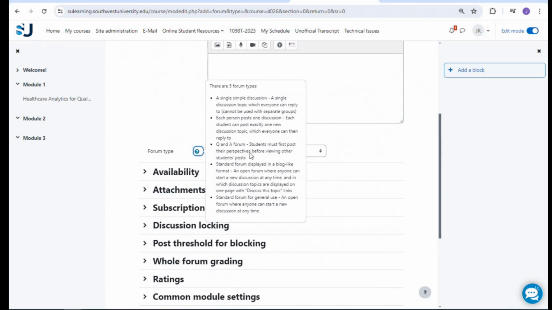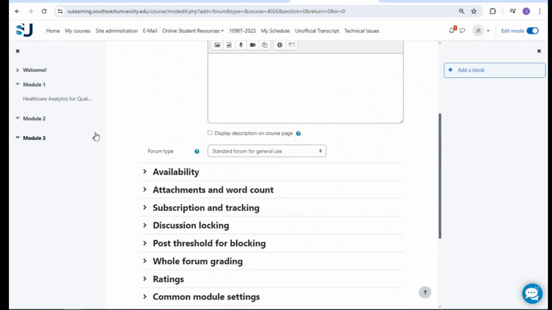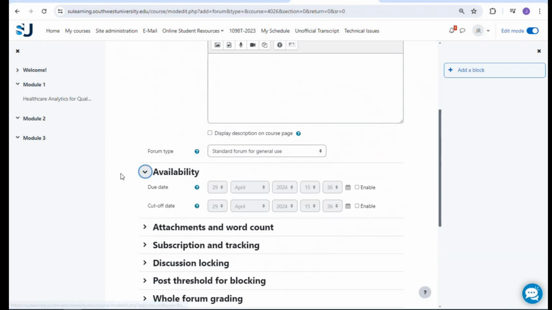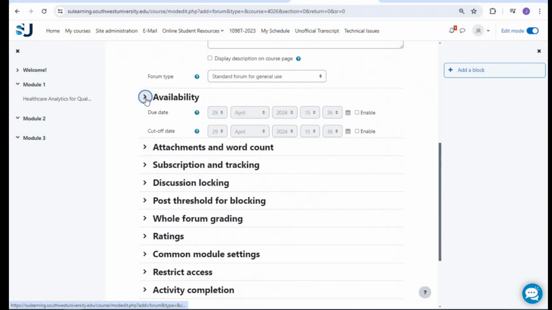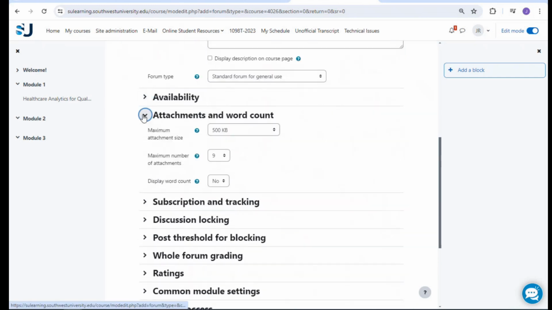The rest, I don't really use much, but feel free to explore them, see what you like. In this case, standard forum for general use. Availability, like any due date or cutoff date, I'm going to leave it open. In this case, attachments and word count, there's no need for them to upload anything, so no attachments. Display word count, yes.